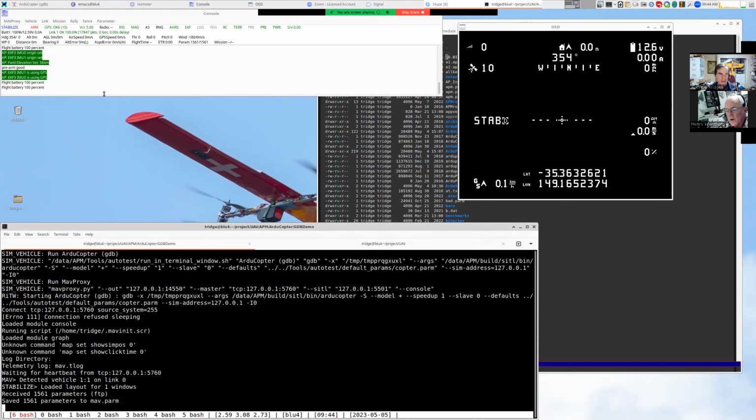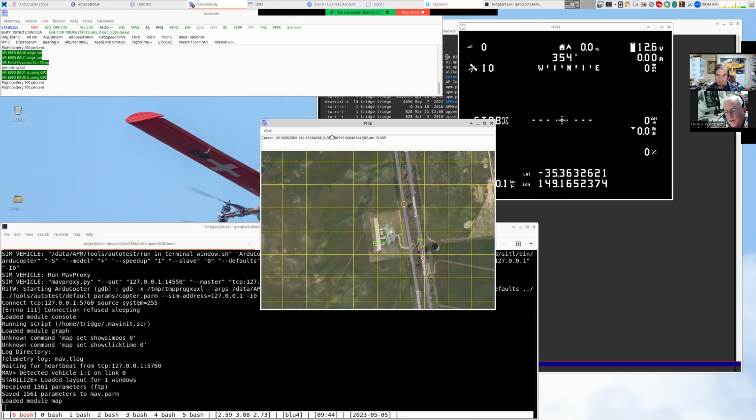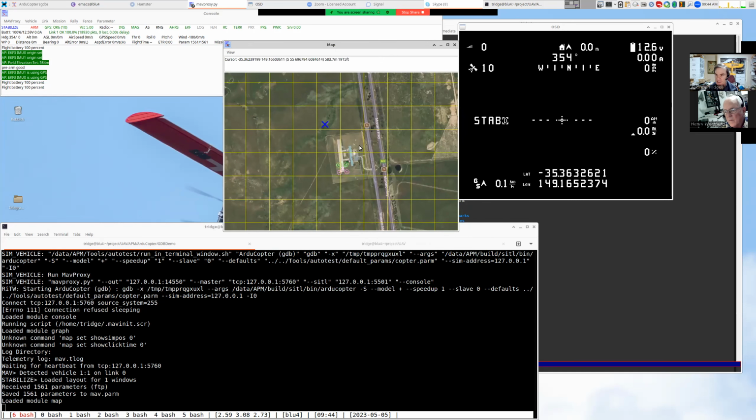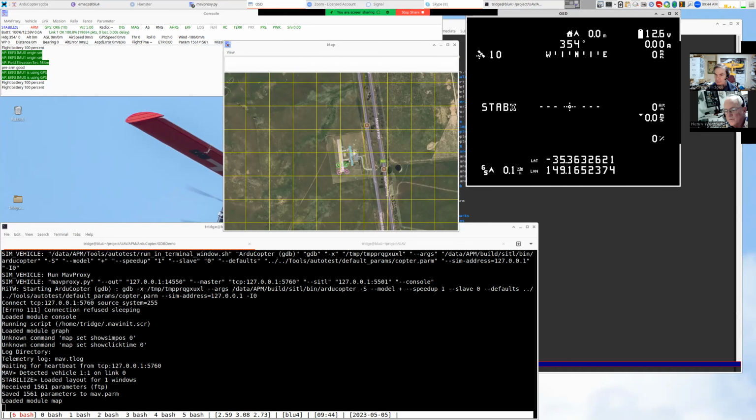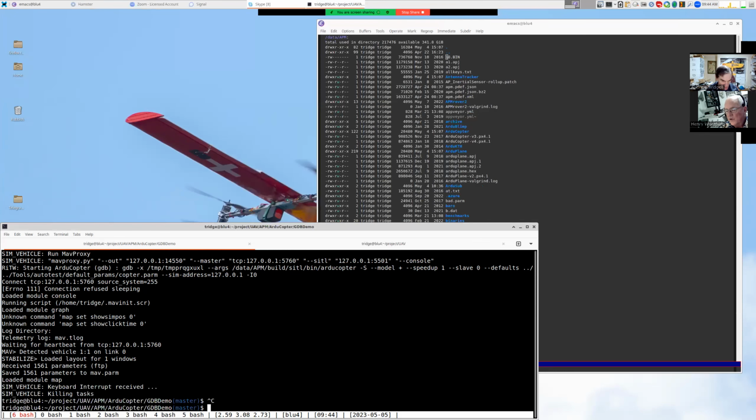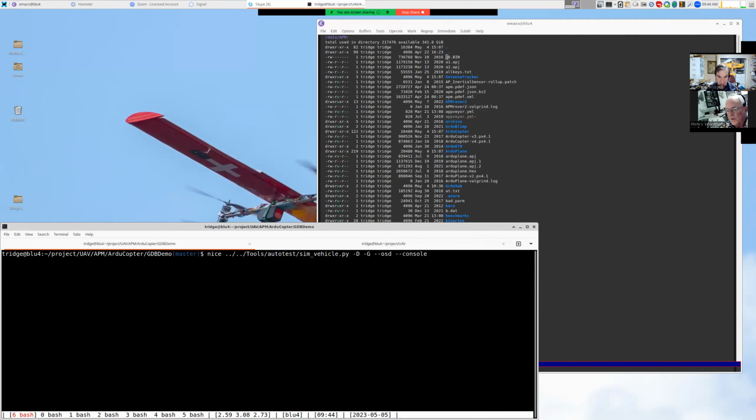What I've got here is a simulated multi-rotor, and I'm using mavproxy, which is what you get by default when you run the sim vehicle command for launching SITL. We're running it with the --OSD option, so we get the simulated OSD, because Henry was exploring using GDB to debug the OSD code. And you started also with the debugger and the GDB options, right?